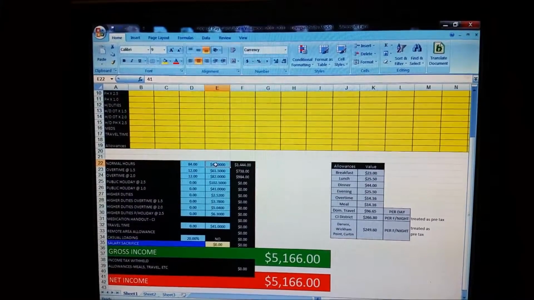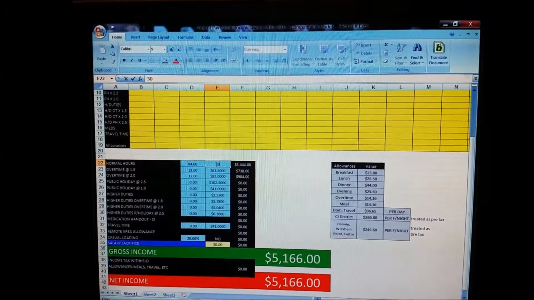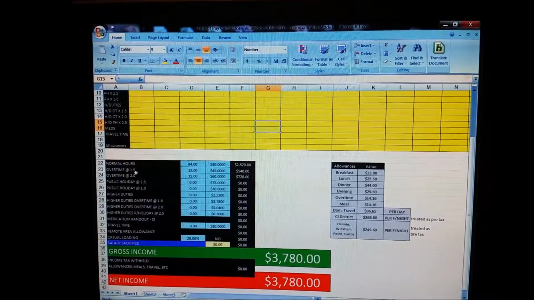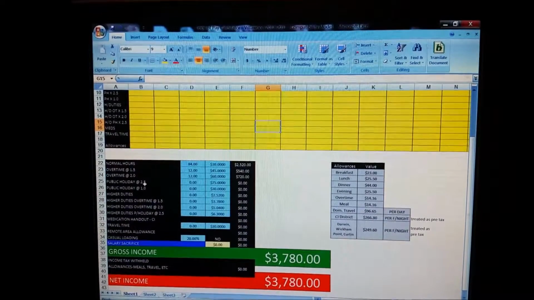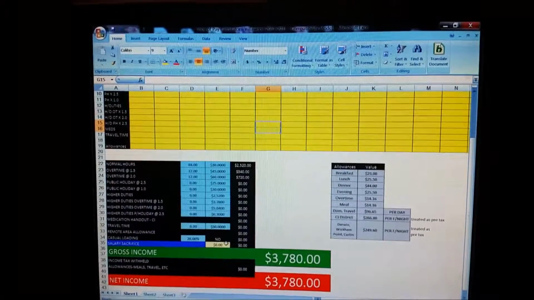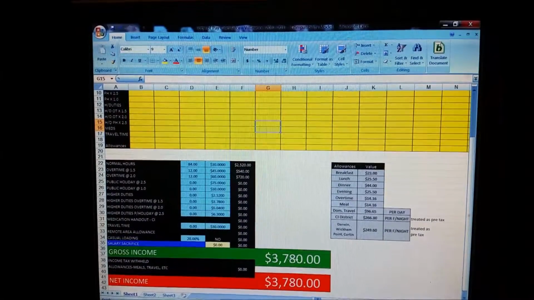You could change this to any person or employee based on their hourly rate. Let's say it's $30. As soon as we click outside the square, it automatically formats overtime, public holiday rates at time and a half, double time and a half, overtime, high duties, whatever your hourly rate is, and it allows for it down the bottom.